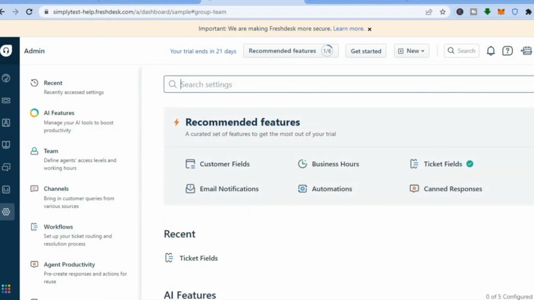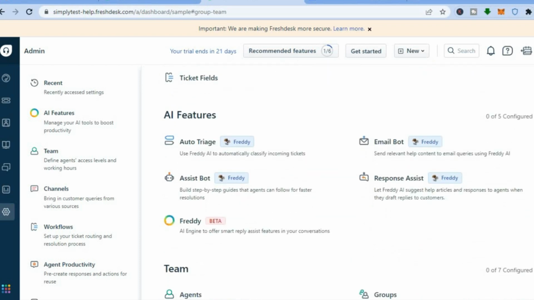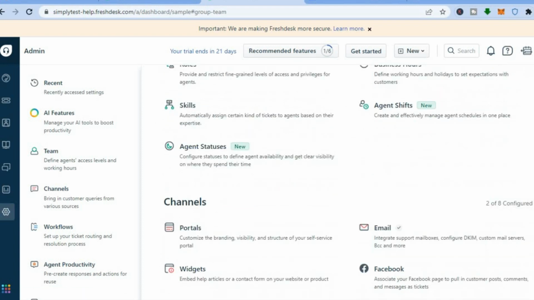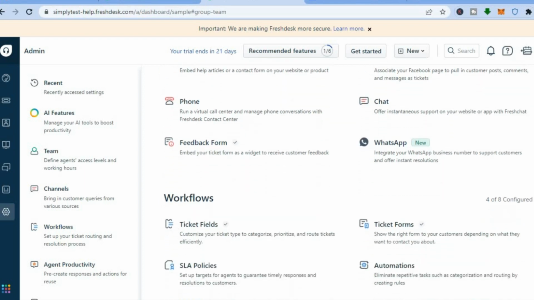Once on the main admin dashboard again, I want you to scroll down, and you can see that Freshdesk also offers AI features. For example, you can use the email bot, the response assistant, or the assistant bot right here. And you can also see they have Freddy. And you can scroll down, and from here you'll see agents, where you can define agent scope of work. And you can also choose their roles, as you can see right here. And that's basically it on how to use Freshdesk as a beginner.